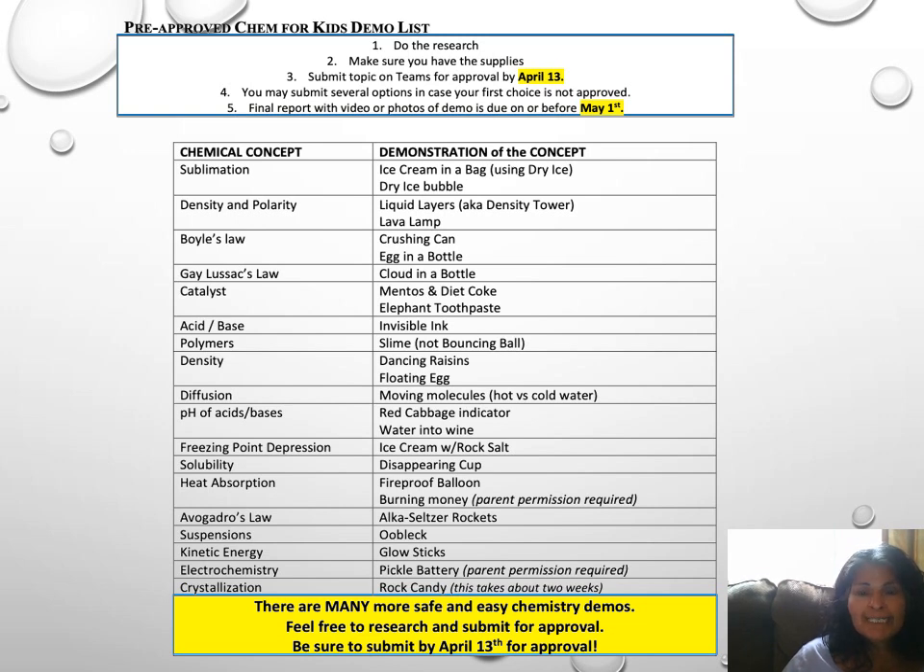This is a great list of chemical demonstrations that students have used in the past. You are not limited to this list, but I just wanted to provide the list to help you if you need to get started. So you're like, well, I have the list. Why do I have to do the research? Yeah, but you don't know anything about these. What have I helped you with here? I've given you the chemical concept, and I've given you some ideas of demonstrations of that chemical concept.